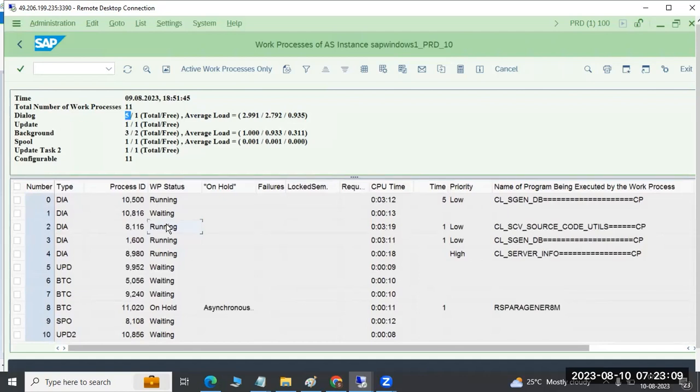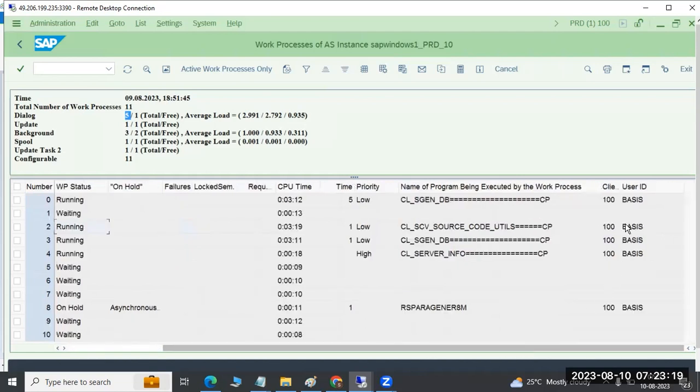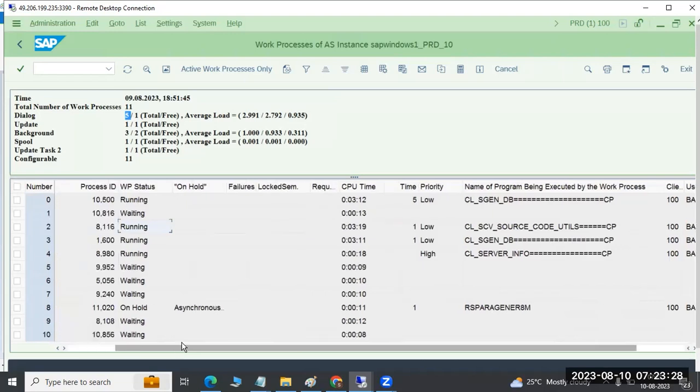Waiting means the dialog work process is free, which means it will take the user request. Running means some users are running in the dialog work process, so those users are working in the system. What are those users? Currently I logged into the 100 client. This is my basis user ID, so I am in the system and executing something. All the work processes are occupied by my user here. Only 1 out of 5 is free. The remaining 4 are in action status, meaning running status.